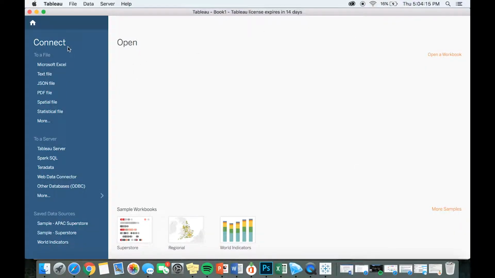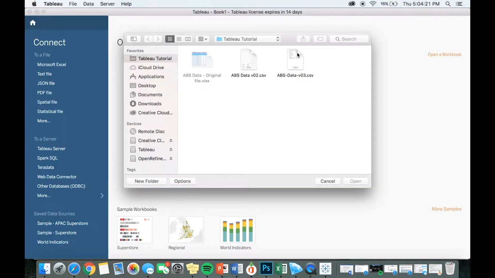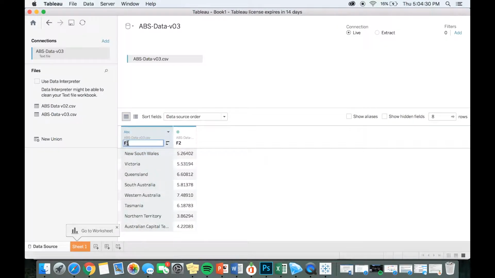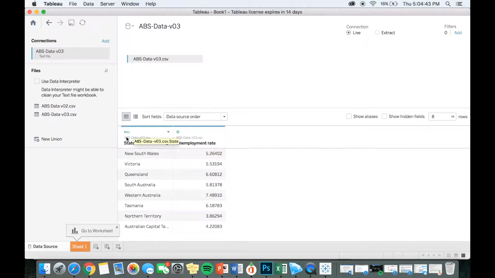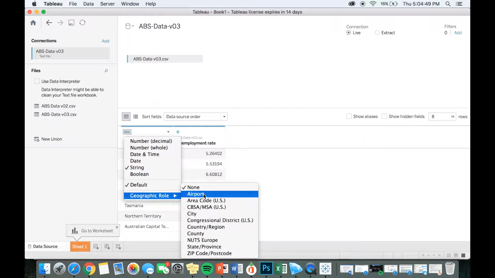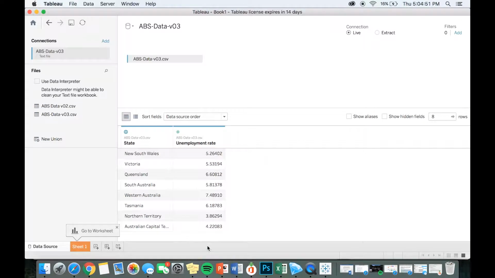Okay, so we're just going to go to this panel on the left and choose the second option, Text File, and choose the file that we just saved and open that one. I'm just going to rename these columns. So now we're just going to choose this button in the top left of the column, so we can have this as a state, and just check that this one is put in as number decimal. And now we can go to our worksheet.